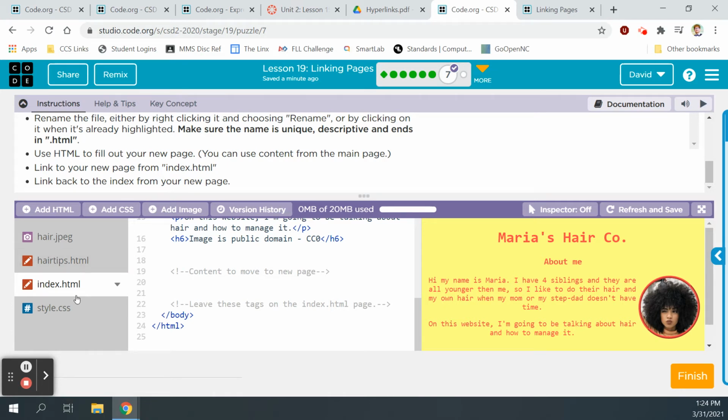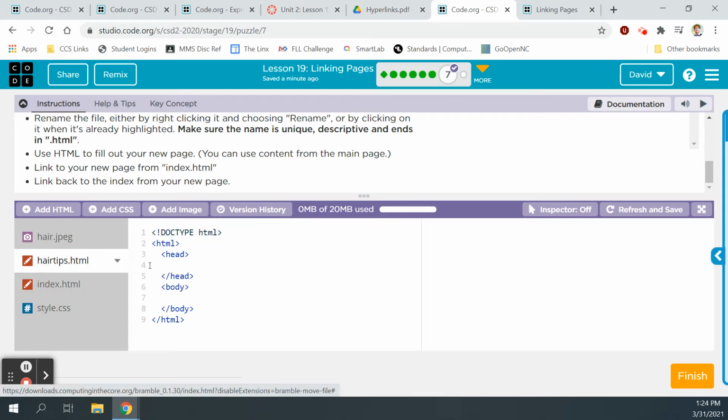and I'm going to head over to my hair tips page, and I'm going to put my cursor on line 7 because all of the code for my HTML file needs to be within those body tags, and I'm going to Control V.